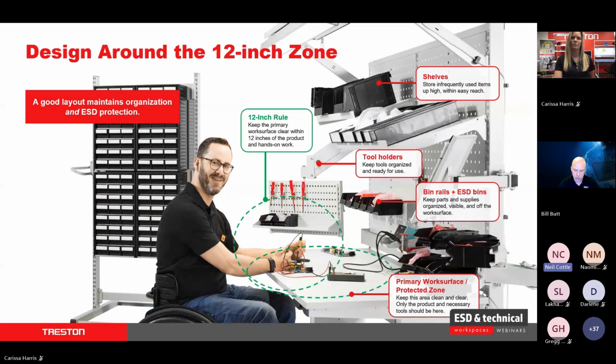Good workstation design helps keep the protected zone under control. Shelves, bin rails, ESD bins, monitor arms, tool holders, accessory rails, that helps move items off the primary surface while keeping them organized and within reach. And the goal is simple. We want to make the correct behavior for the operator as easy as possible.